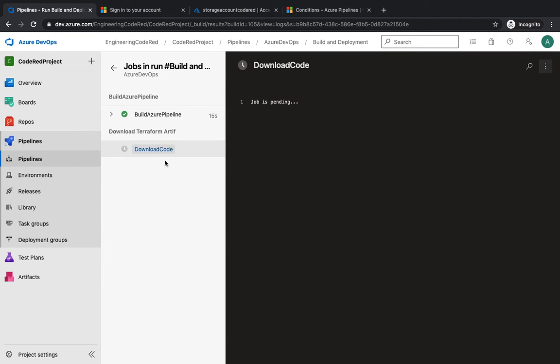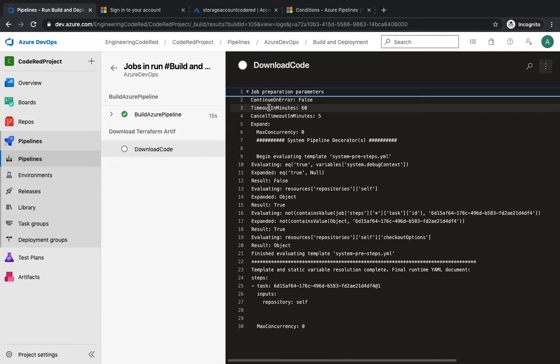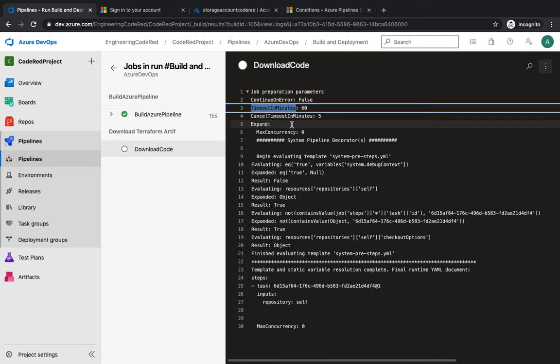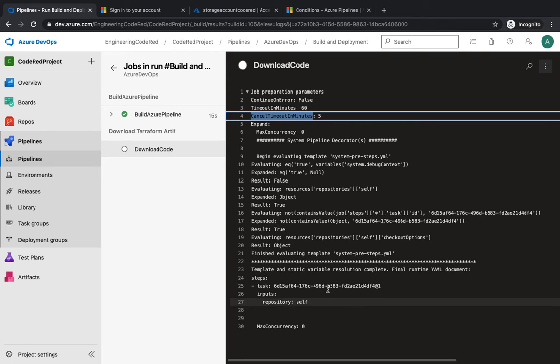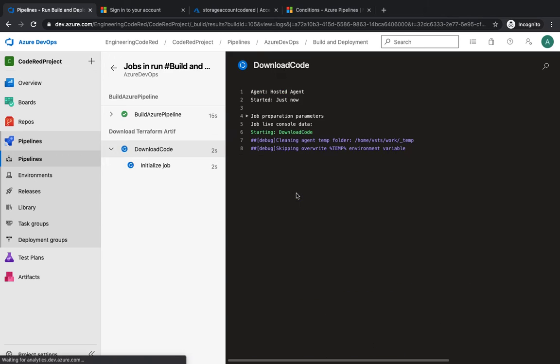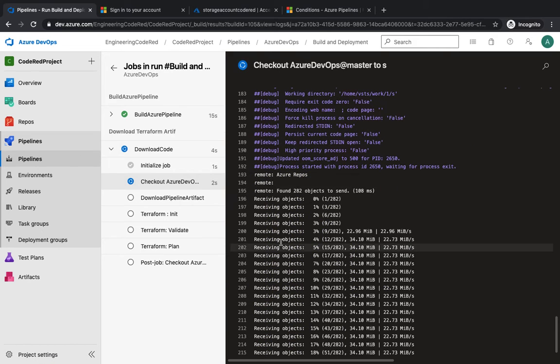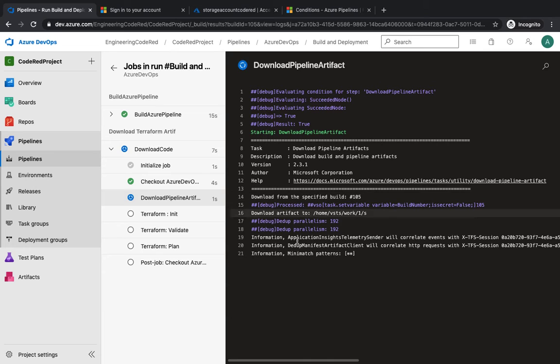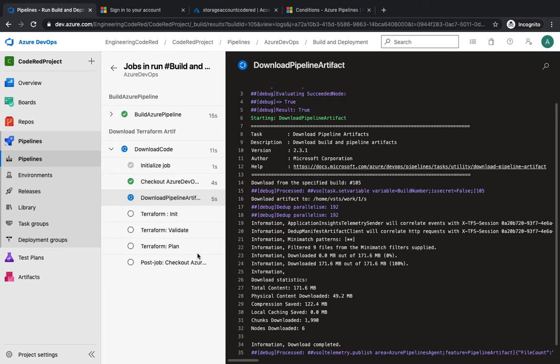So the next one is the download code, and it has Terraform init, validate and plan. You see that the timeout in minutes is 60 and cancel timeout in minutes is 5. You've got maximum concurrency, which means at the same point of time how many parallel jobs should be running. In our case, it's just 0, which means if one of the parallel tasks is already running, it won't even start the next one. So you've got to kill the first one which is in running mode.